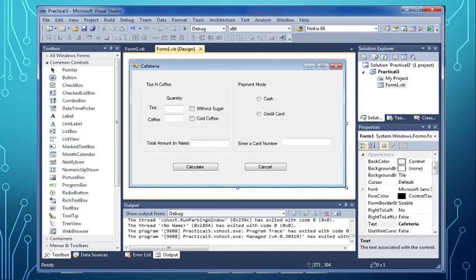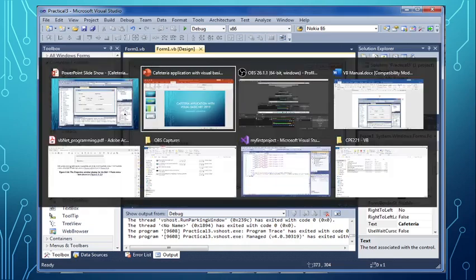Alright, so let's have a look at what we're about to do. Let's go into the main Visual Basic environment itself. Alright, come with me.